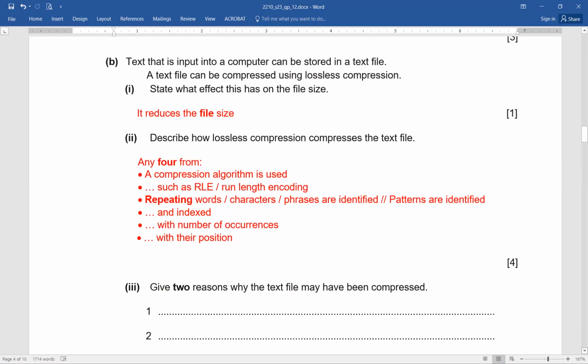Give 2 reasons why the text file may have been compressed. Okay, now can we find out the 2 reasons?